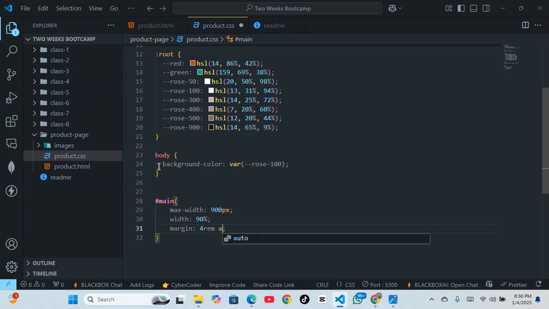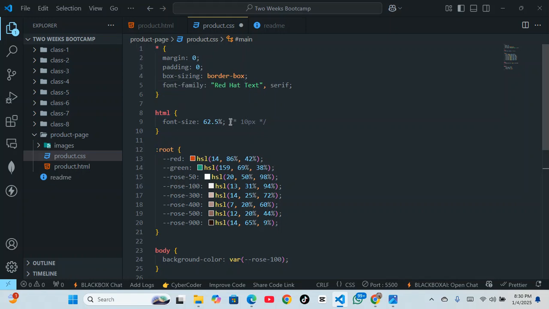All right, and auto. You might be wondering what's the meaning of rem. Let me just be introducing all these relative units to you before I treat them properly. So 4 rem simply means, we already set the default font size of the root to 10 pixels, and the equivalent of 10 pixels was 62.5%. So when we say 4 rem, it simply means 4 times 10 pixels. That's 40 pixels. So the equivalent of 4 rem in pixels is 40 pixels, since the default font size for our HTML root is 10 pixels.